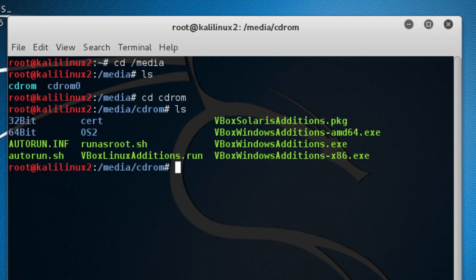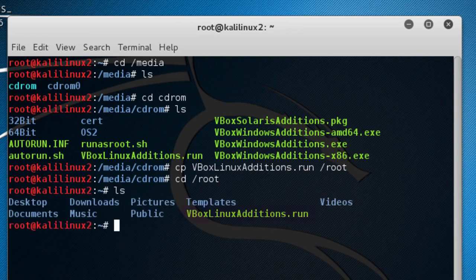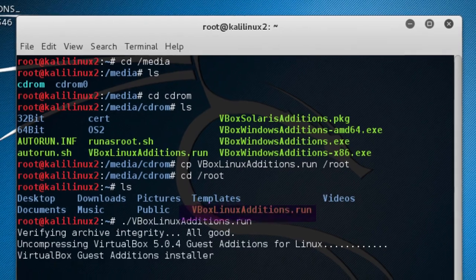So it won't run here. Well, I could change permissions, but it's going to be easier if I just copy it over to the root directory, which I'm logged in, and it'll run from there. So I do cp VBox Linux editions.run to root, and I've got to put the slash on root. And now let's go to root, cd /root, do an ls, and there it is. Now to run this, I'm going to have to do a ./ and then the VBox Linux edition run, hit enter, and away we go.